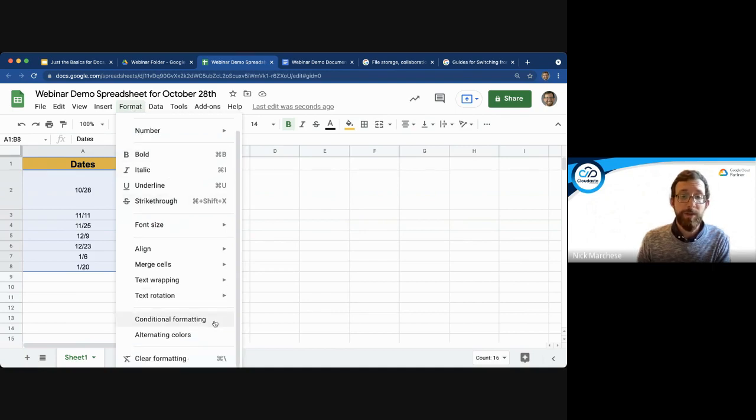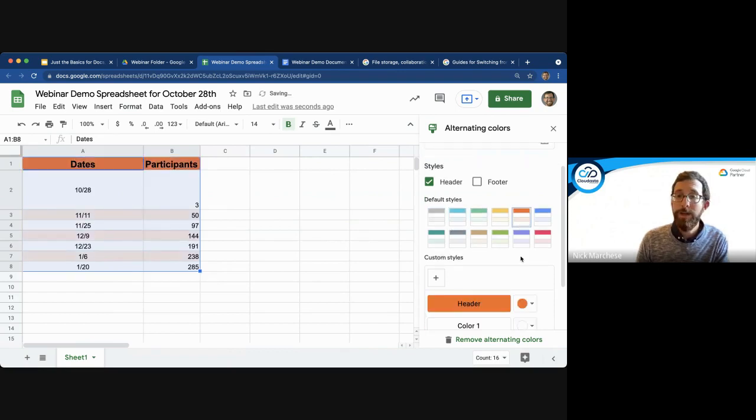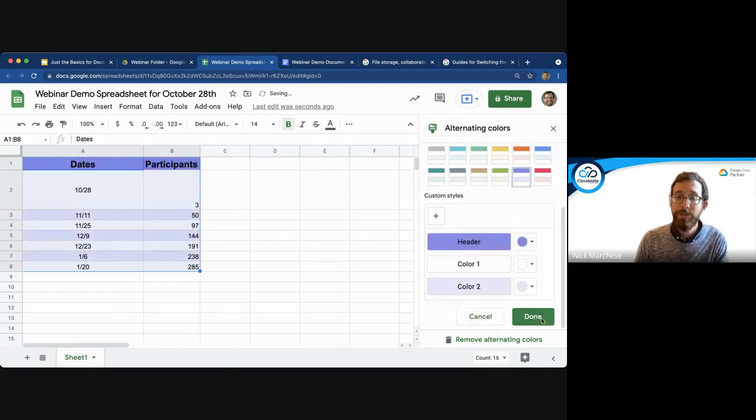And you see down here, it's called alternating colors. If you select that, you get this cool pop out on the side saying, hey, we're going to automatically add a header color and then alternate row colors, making it easier on the eyes. We have all these default styles that you could select from. So I'm going to select this blue one, this green. You can kind of see what they're working with here. And you can tweak it if you want to make it your business colors and so on and so forth, and then just hit done.